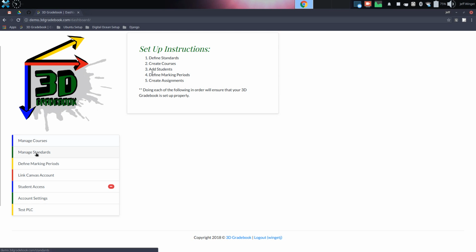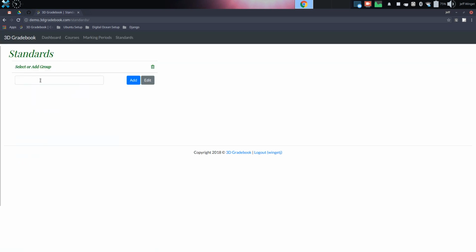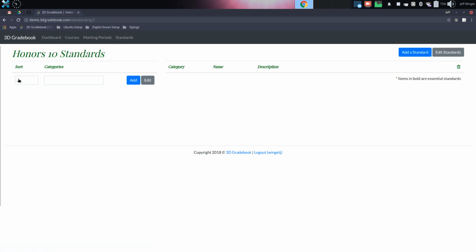So the first thing we're going to do is come over here and click on Manage Standards. Here you need to add a standards group first. So I teach Honors English 10. We're going to click on that, click Add. Then you click on the new group that you've created, and you can create as many categories for that as you want, and you can sort them in any order that you want. We'll just create two. We'll create a writing one as well.